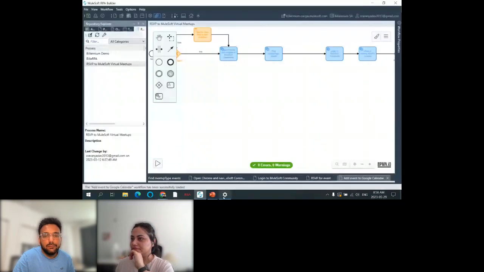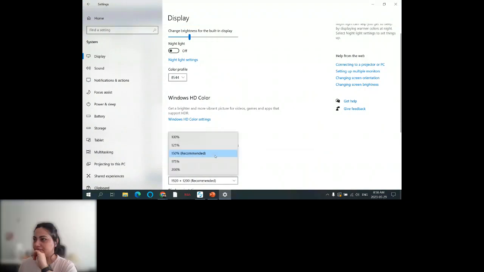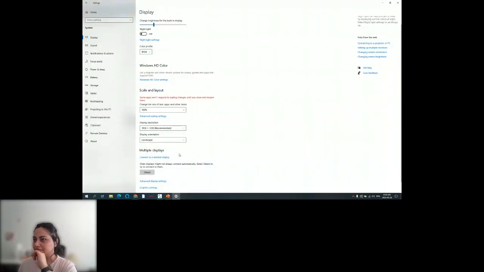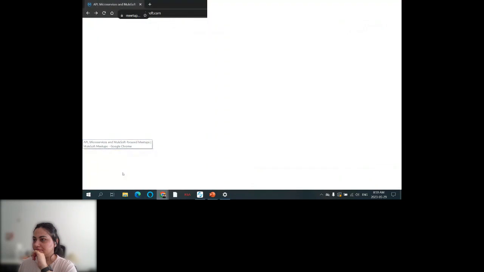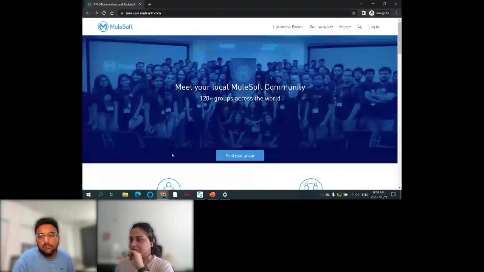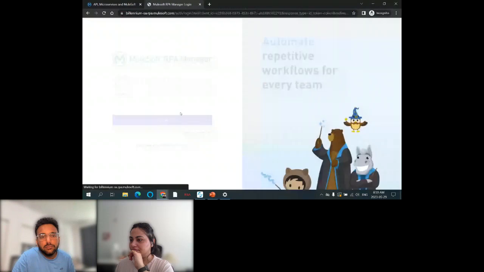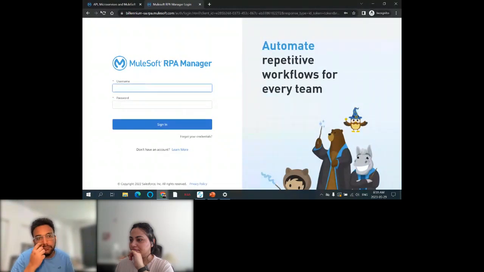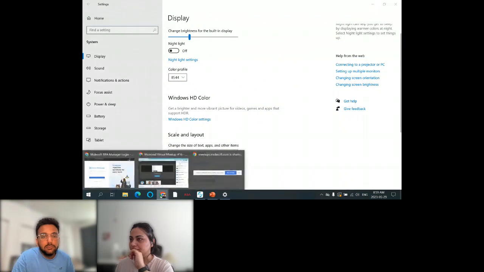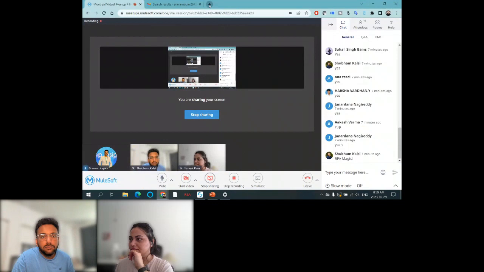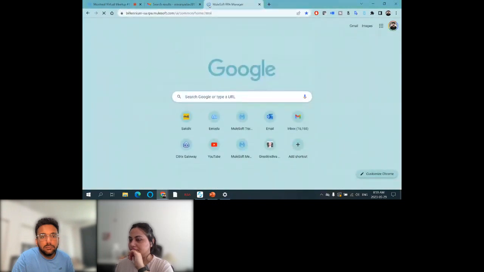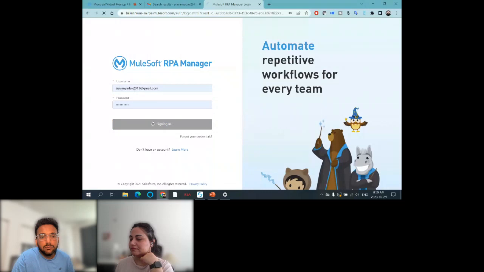Now I have to change my resolution. Before going to RPA builder, I promise that I will show you the RPA manager. So guys, RPA manager, no, this is incognito. People who are already partners with MuleSoft have this license, RPA manager. Unlike Anypoint platform, you won't be having any kind of free trial account for RPA.